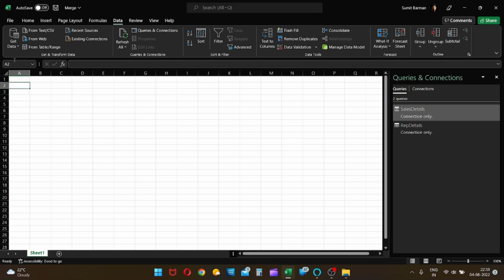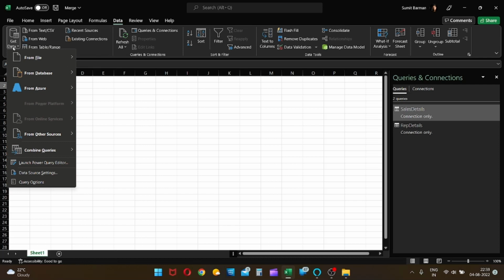Now we will start merging these two tables. So we'll click on get data, and here you will find combine queries. There are two options here, merge and append. We'll talk about append in a different video. For the time being, we will start by clicking merge.